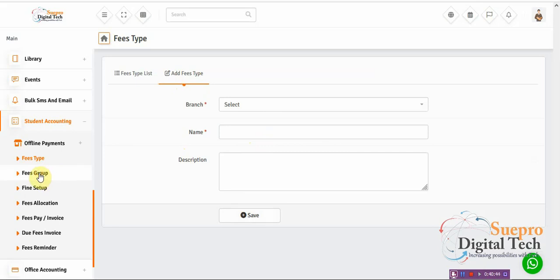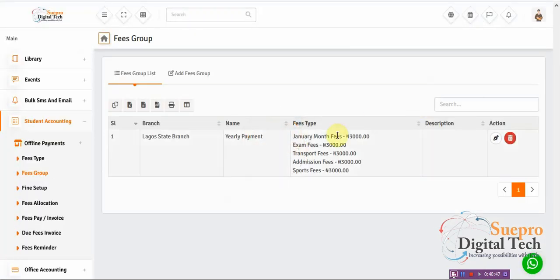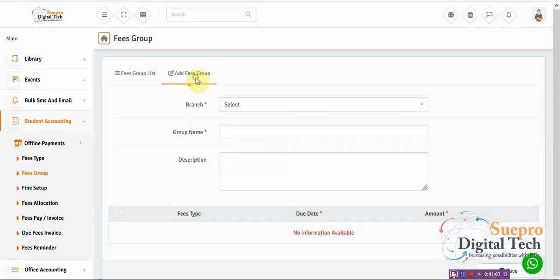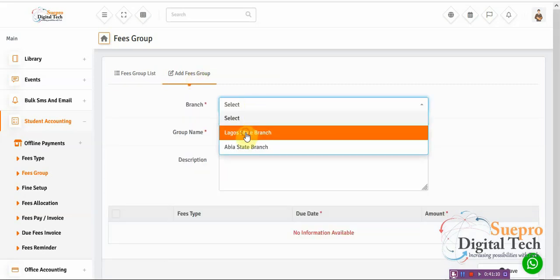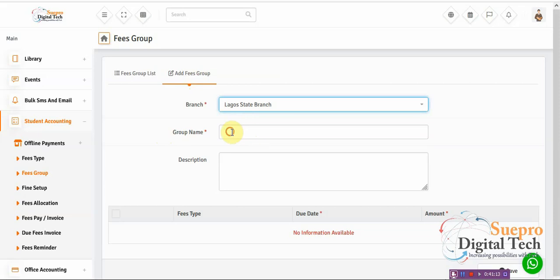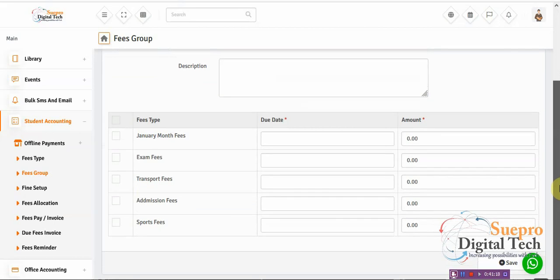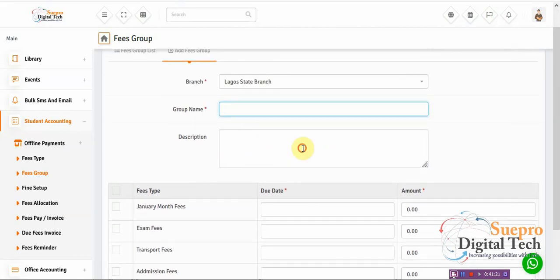Also fees group. If you have a combination of fees, like yearly, for example, this is yearly payments. Every student is meant to pay all these fees within a year, or in a month, anyhow. So you click on this and add that. You click on group name, and is it yearly or monthly? This is where you insert it and do everything.